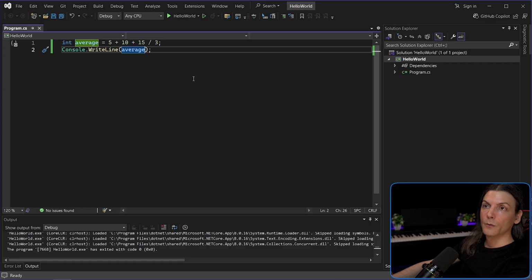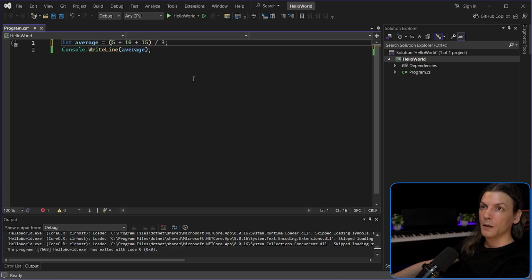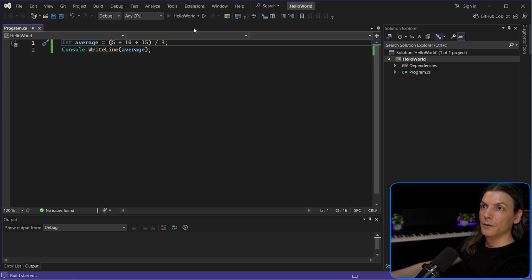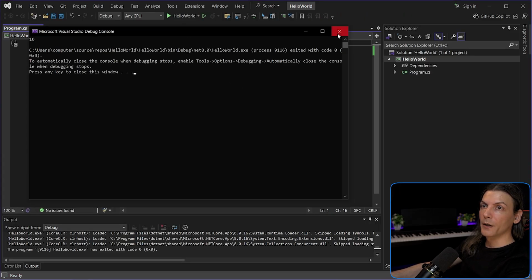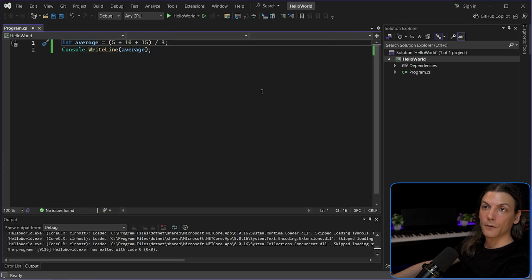So whenever you want to force an order of operation, just use parentheses like so. And now the result should be good. And that's because parentheses have the highest precedence of any operator in C#, so there is nothing that can be executed before them. So whenever you are in doubt, don't try to learn which one is more important than others, just use parentheses and be done with it.